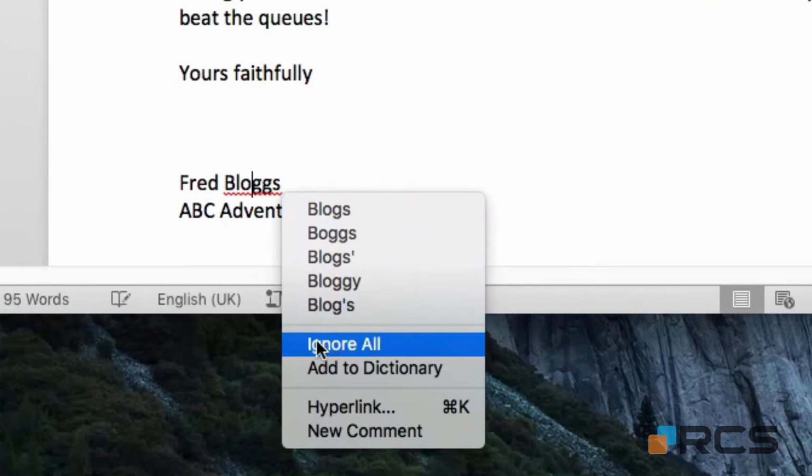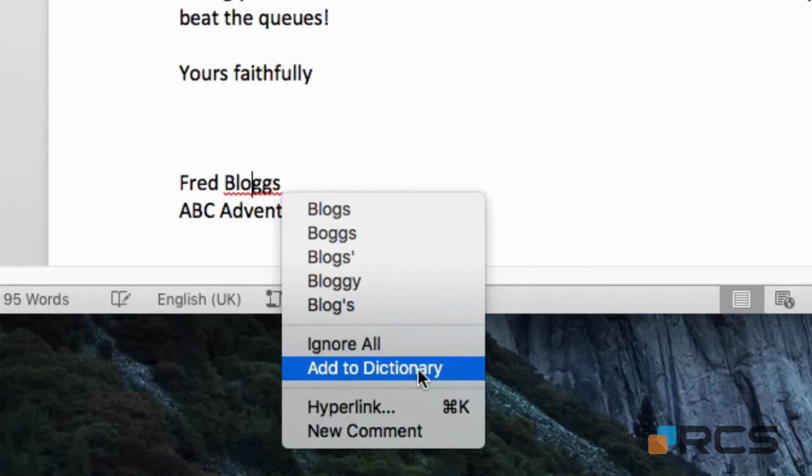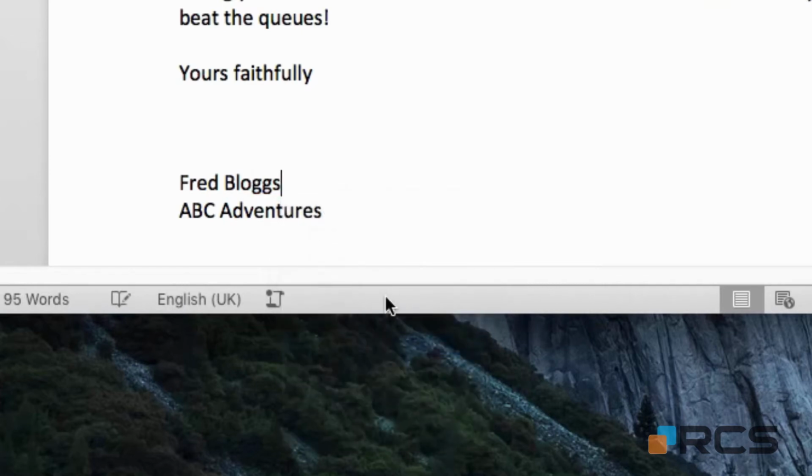So I've got the options here to either ignore all, which means basically whenever Word sees that word, it'll just not bother underlining it, or I can actually add to the dictionary. So in case I type it incorrectly in future, blogs with a double GS will come up as an option to correct the spelling. So just for now, I'm going to ignore all, and we'll come back and look at spelling and grammar correction in much more detail later on.